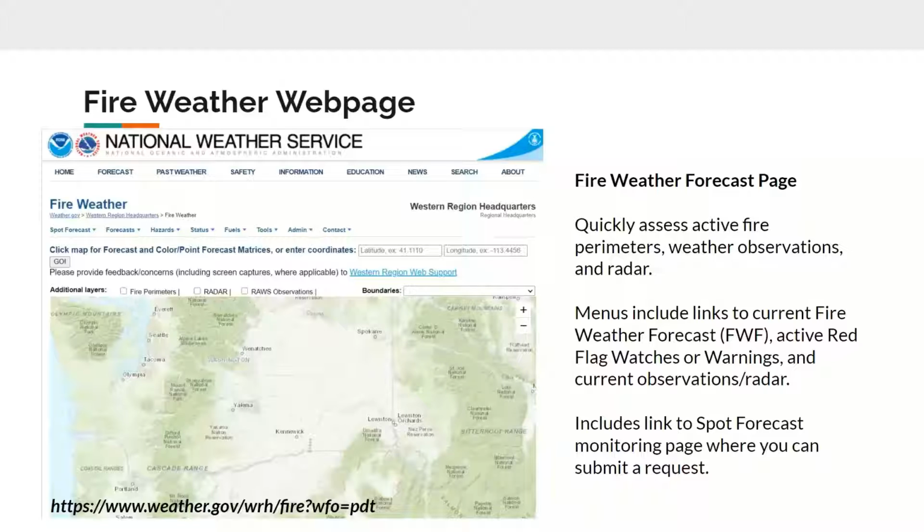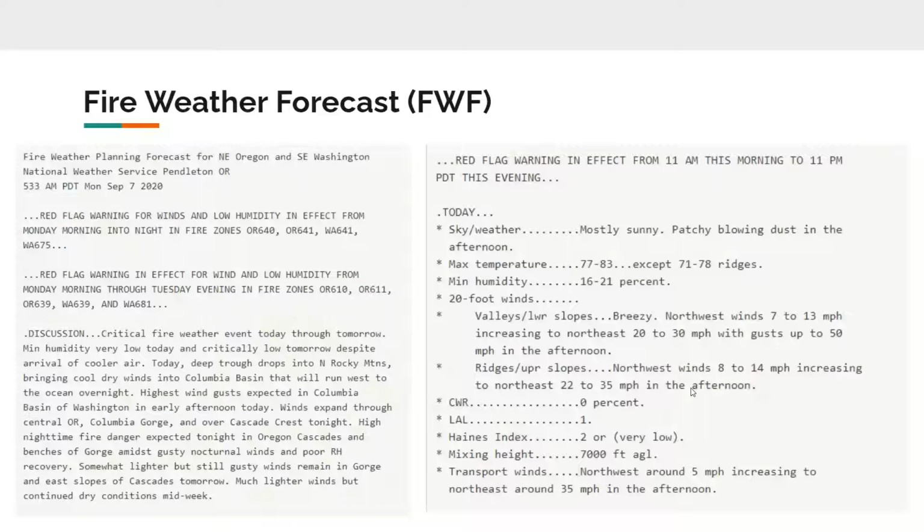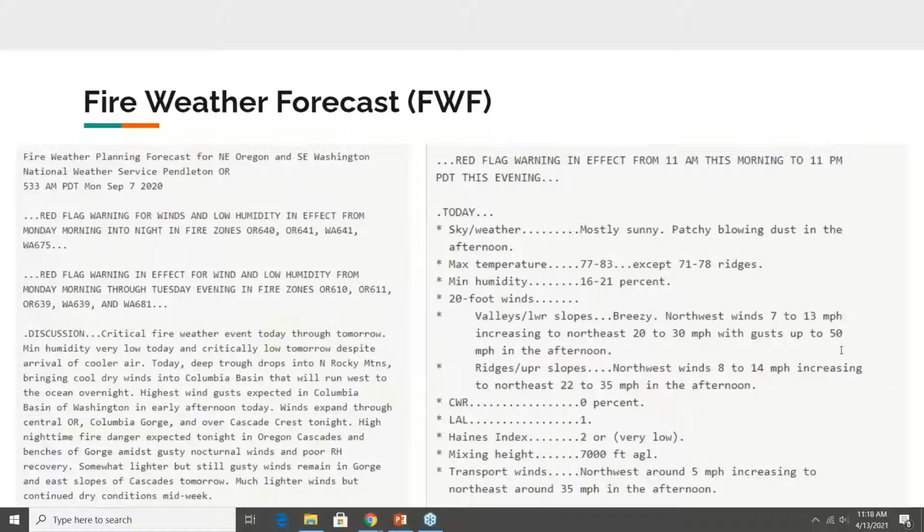The menus that are also there with some of our products include the fire weather forecast, which I'll get to here in a second, active red flag warnings and watches, and the current obs and radar you can see there. It also includes a link to the spot forecast monitoring page. Get to that here shortly too, and that's where you can submit that spot request.